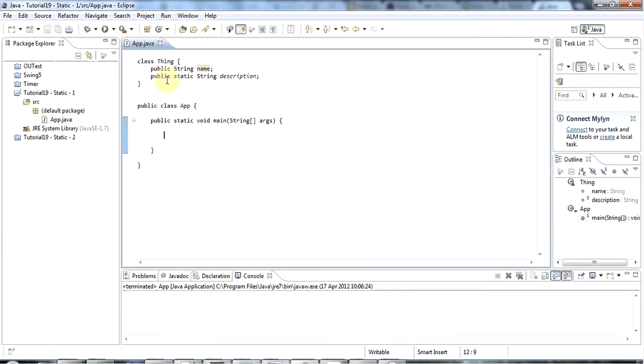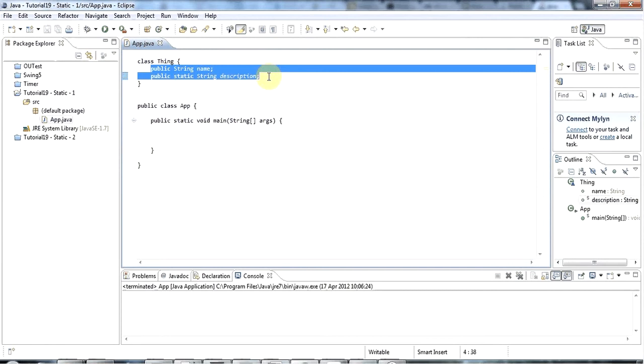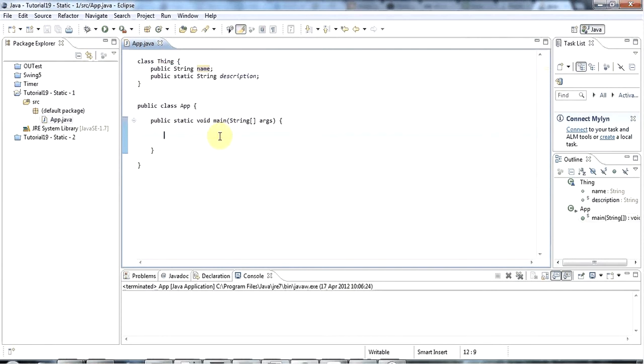Oh, and by the way, I should mention that usually if you have member variables, most of the time you declare them private or protected, which we'll look at later in this series of tutorials. But just for this tutorial, I'm going to make them public to keep things simpler. So I'm going to declare a couple of Thing objects here. Let's have thing1 equals new Thing, and I'll have a thing2 equals new Thing.